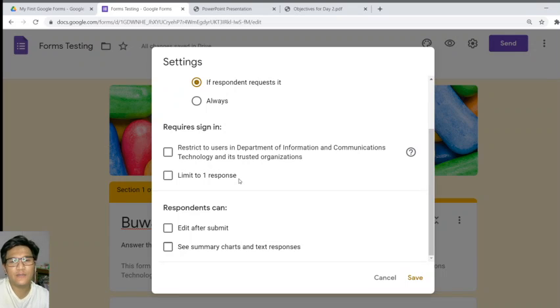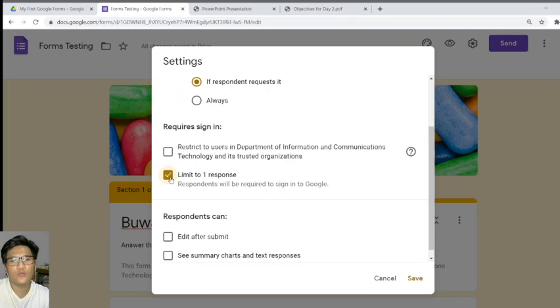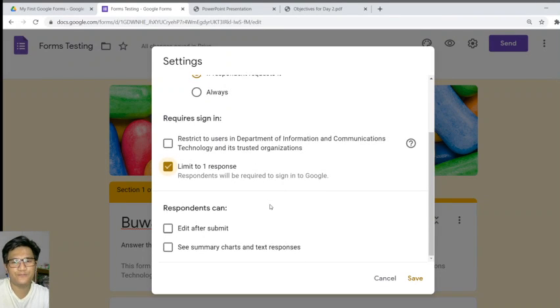If you want more than one response to be answerable by anyone, then this must be unticked. But if you want, especially for a quiz, so that your students cannot give various sets of answers, then you can limit it to one response only. And when you limit it to one response only, such respondent is required to sign into Google.